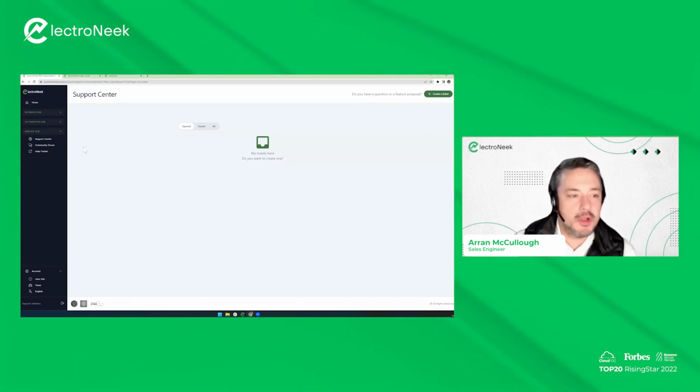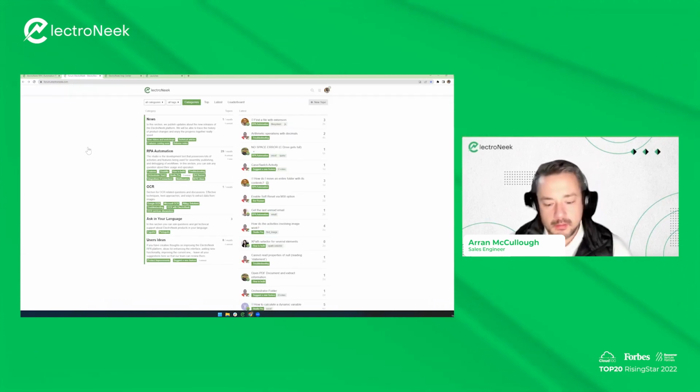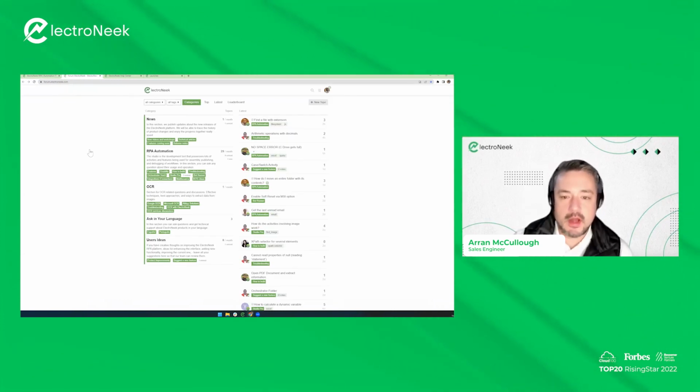So the last module of our service hub would be our community forum. Our community forum is where we'd be able to interact and participate with the entire ElectroNeek community. This is where you'd be able to search for existing topics as well as create any new topics. Now our forum is actively monitored. As opposed to some forums where they rely on the community to provide answers, we are actively monitoring it. So you not only will be able to get answers from the community, but you'll be able to get answers from us as well. Typically you can expect to receive a response within a day for any new post.